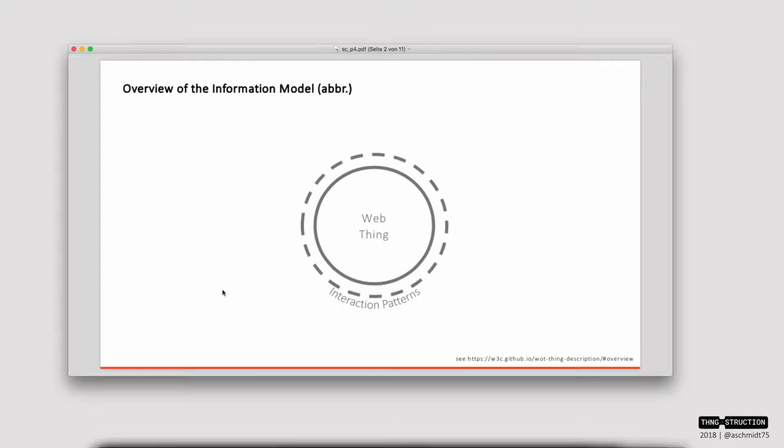So I'd like to show a little overview of the information model in abbreviated form. So we're only going to see a small part of the Web of Things information model. At the center there's the web thing, and it's smart, it's connected, and it wants to communicate with other things or services on the web. And the Web of Things information model contains interaction patterns, and there are 3 of them, namely properties, events, and actions. So properties are something that the thing knows or stores and can give access to.